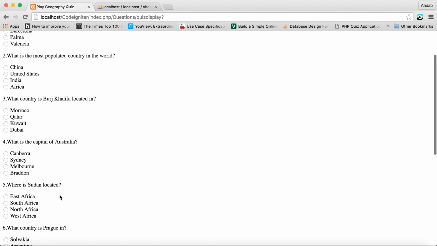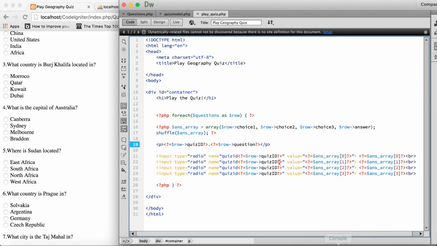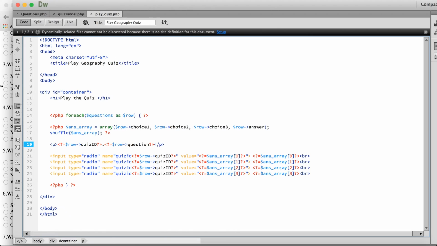Where is Sudan located? The correct answer is North Africa, which is number 3. What country is Prague in? That's in the Czech Republic, that's number 4. So as you can see, what we did with the shuffling is it shuffles the answers. So the answer won't always be the last one. It's always going to be either number 1, number 2, number 3, or number 4. And that was accomplished by using the PHP function shuffle.